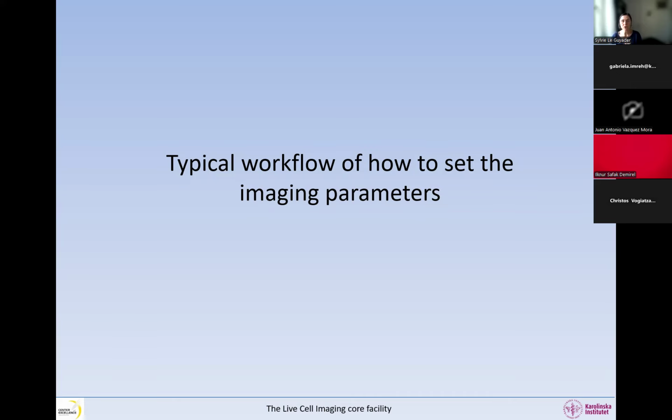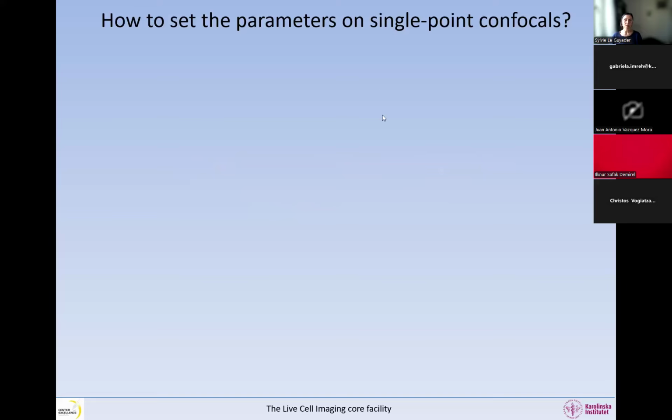And these workflows are not set in stone at all. It's more for you to not forget something, like a guideline, and then afterwards you can adapt it to your own system. All right, so how to set the parameters on a single point confocal to start with?